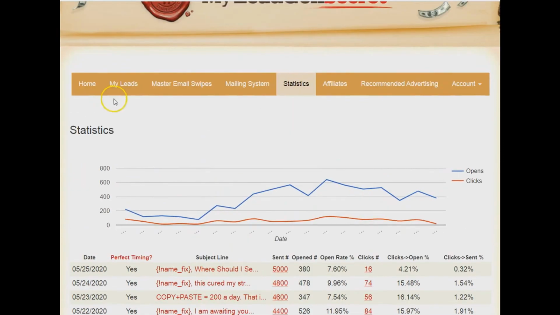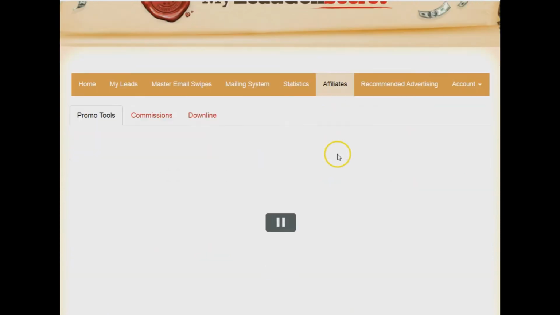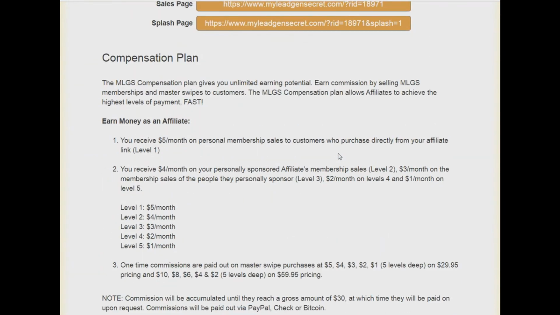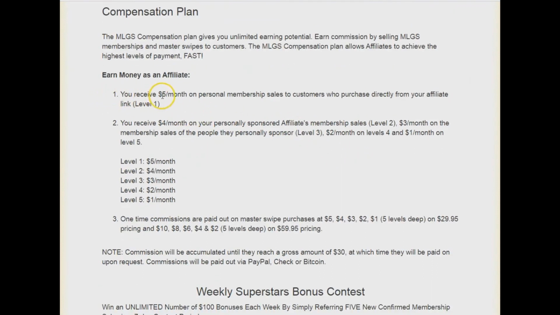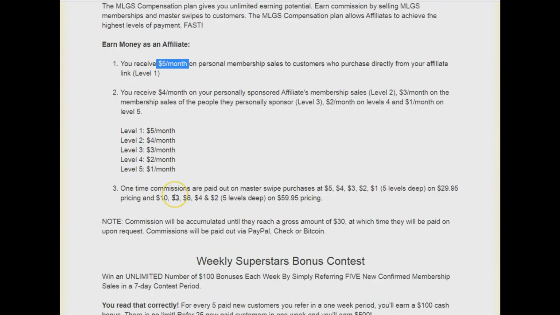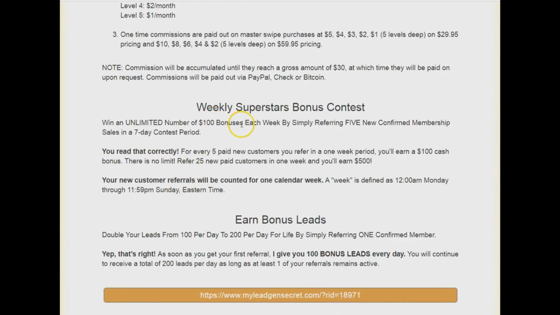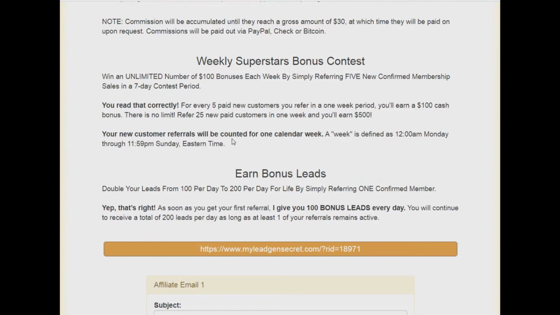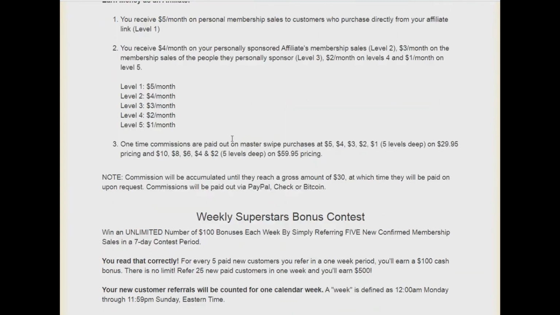The affiliate menu is where you can see how much you're going to be paid for each referral. So for everyone that you directly refer, you will earn $5 a month, along with additional income as your team grows. If you refer 5 people within the same week, then you'll receive a $100 superstar bonus. You'll also receive a one-time commission of $5 to $1 each time someone purchases the master swipes when they join. Now, if they decide to purchase the master swipe later down the road, then your commission will be $10 to $2 because they are paying more for it.